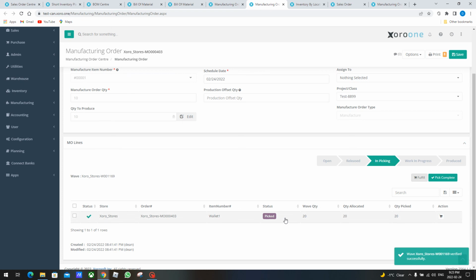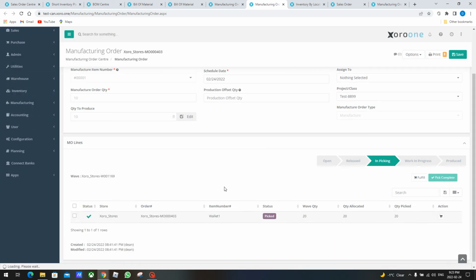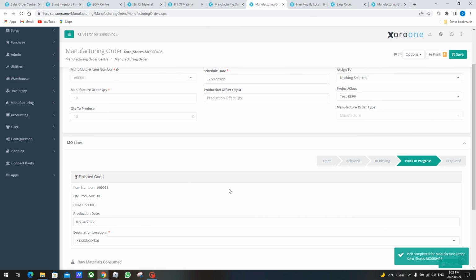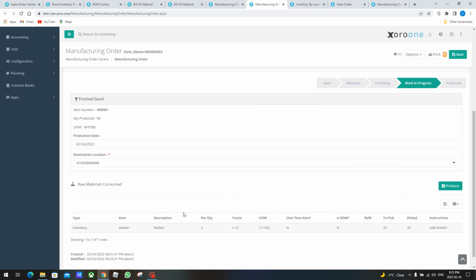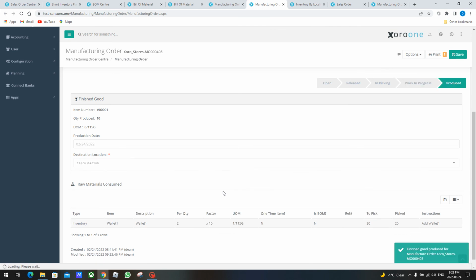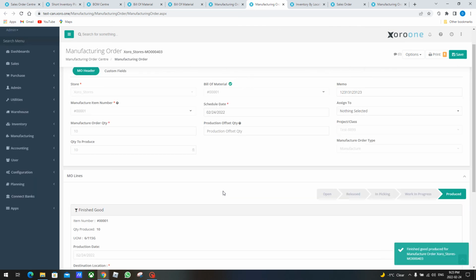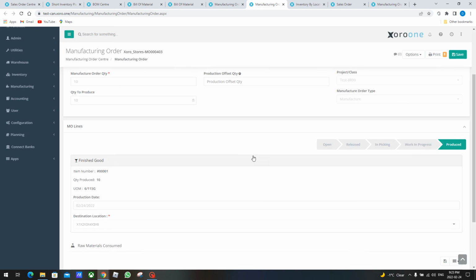Now it's been picked. We pick complete. Now the item is in work in progress. Here are the raw materials being consumed. I'm going to click produce. And what this does here is now the manufacturing order has been completed and we now have the finished goods.